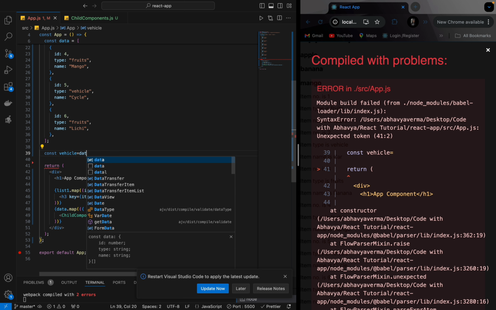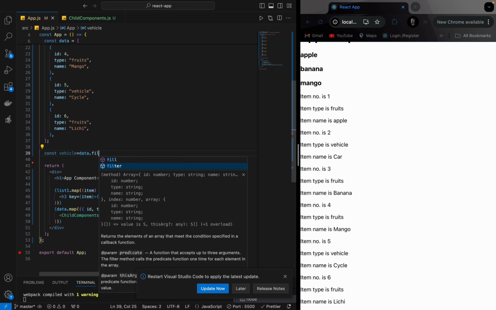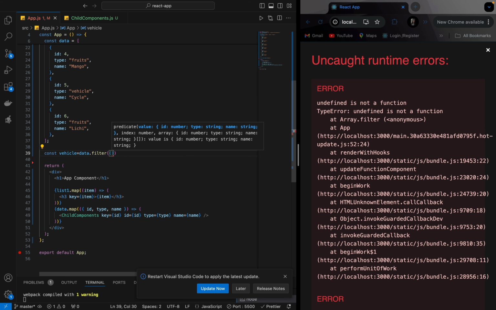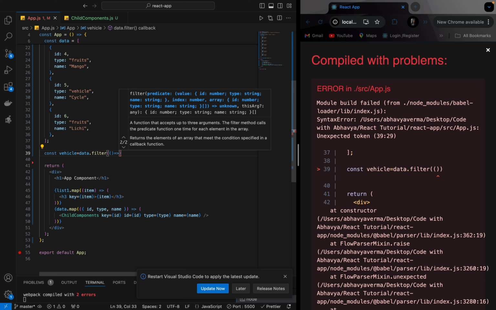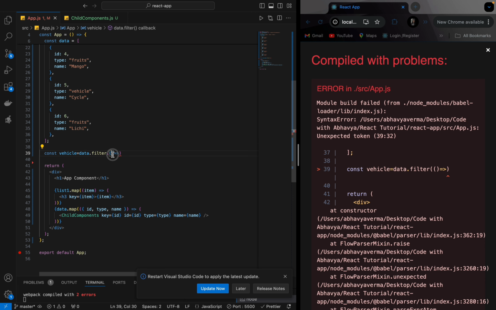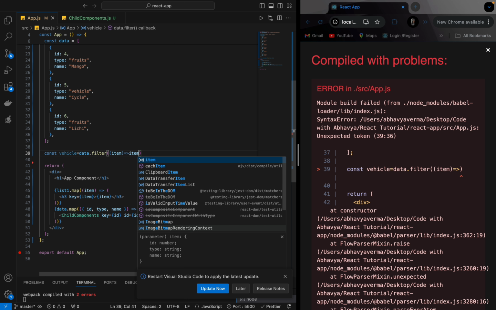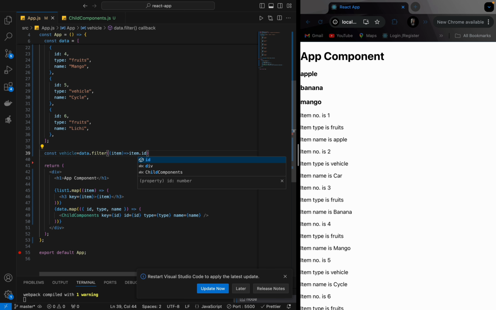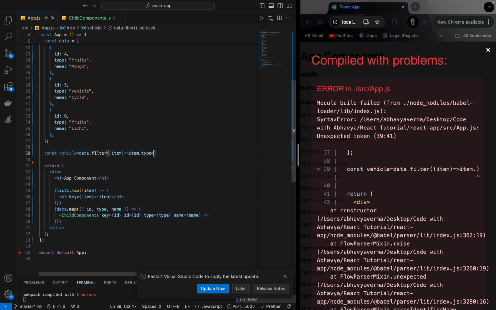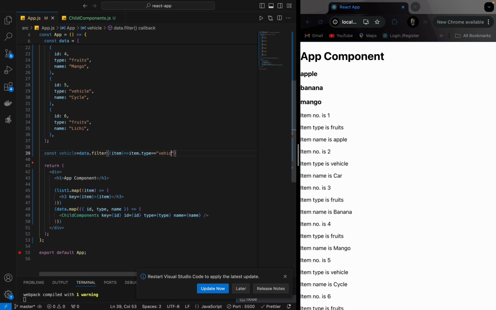Name of the list, that is data.filter. Open the brackets, another bracket inside this, arrow, and then you will write the kind of condition you are looking for. What I want is that each block should be called an item here. You can give any name. Item, and item.type should be equal to vehicle. So what this will do is create a new list named vehicle which will only have the items having the type as vehicle.